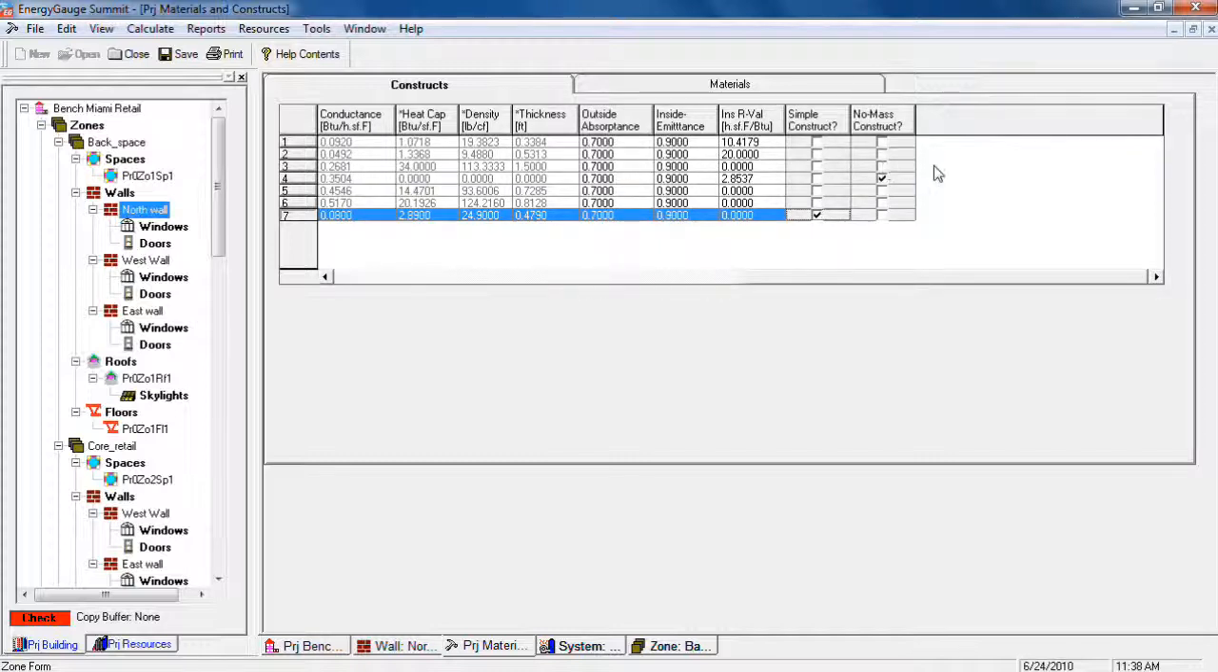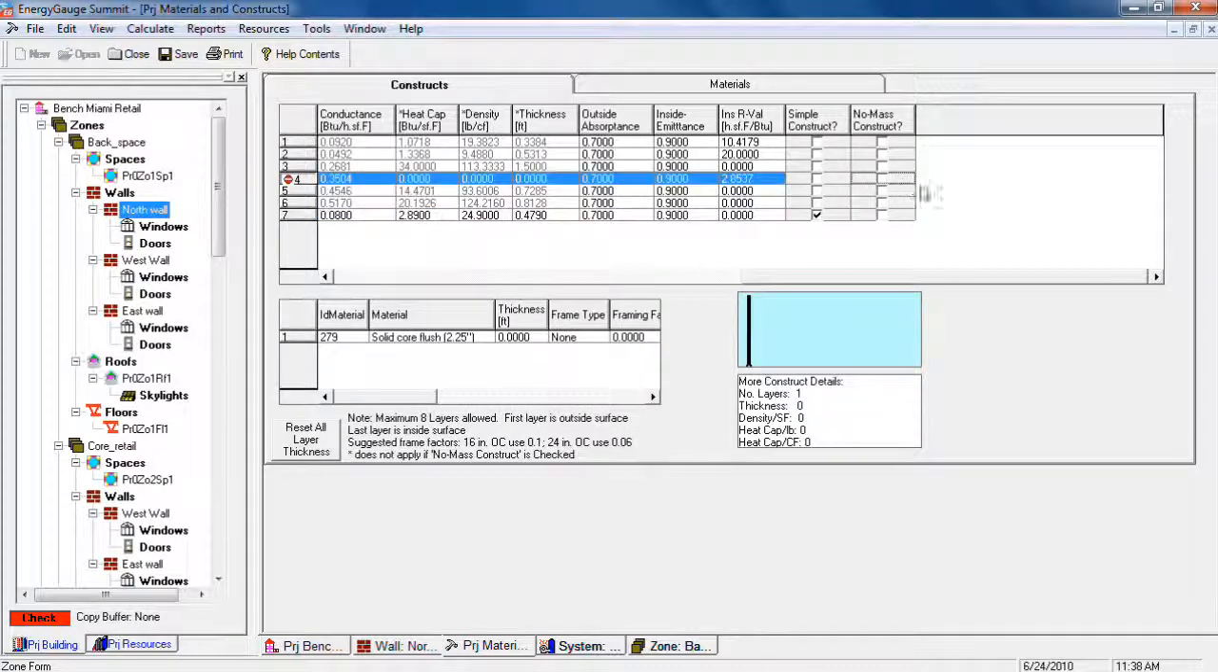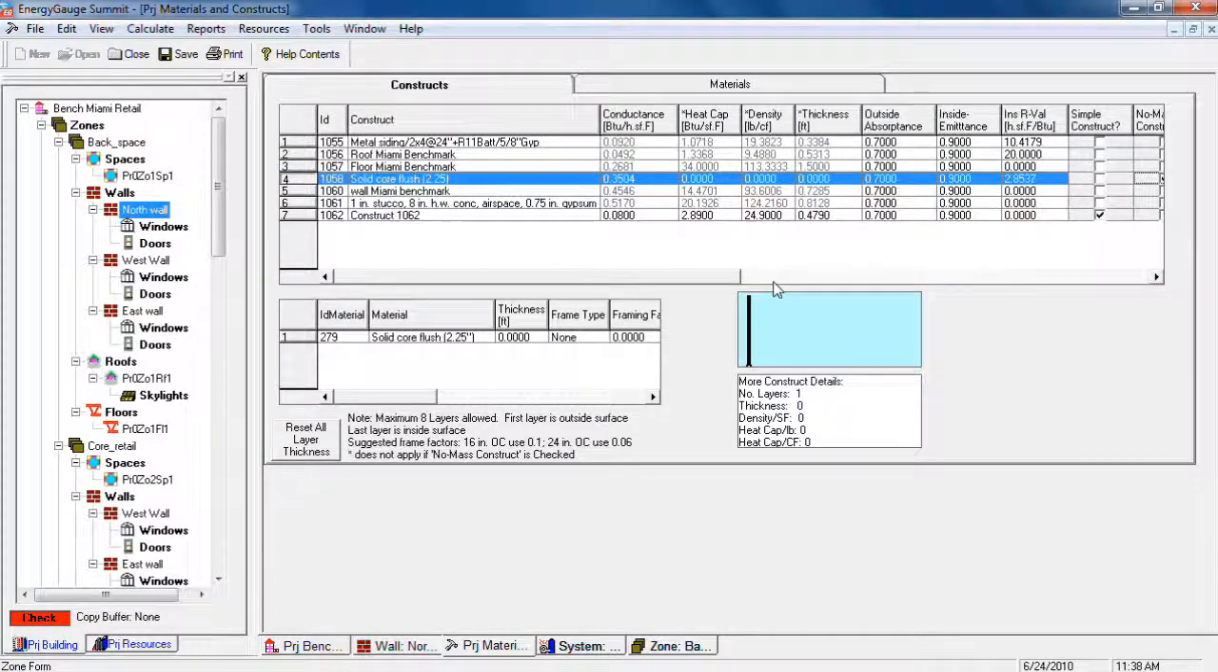And the other little button over here is no mask construct. This pretty much means if your material is very small, you'll need to make it a no mask construct, otherwise it won't run properly. And if you want more clarification on that, you can just go ahead and hit F1 and bring up the help.